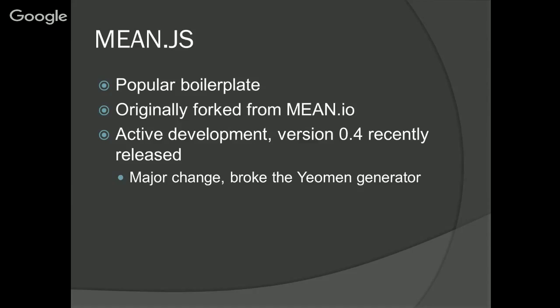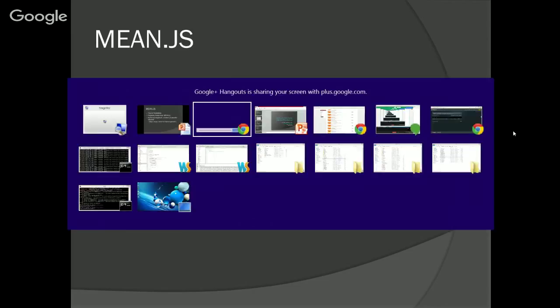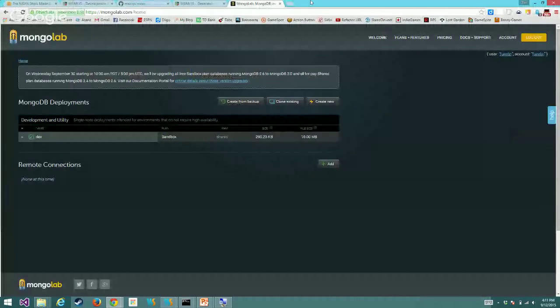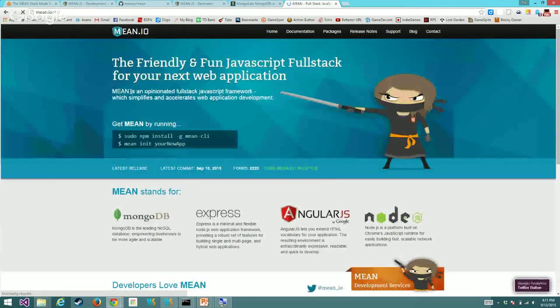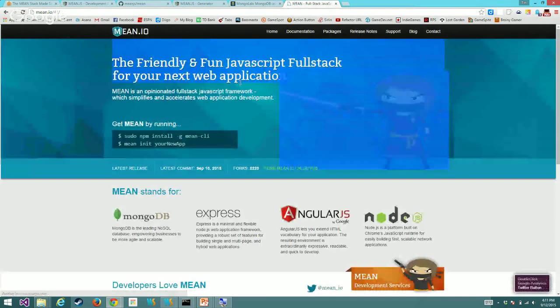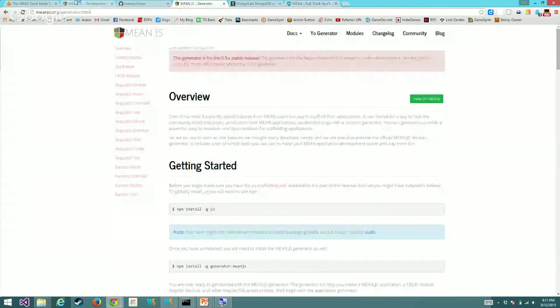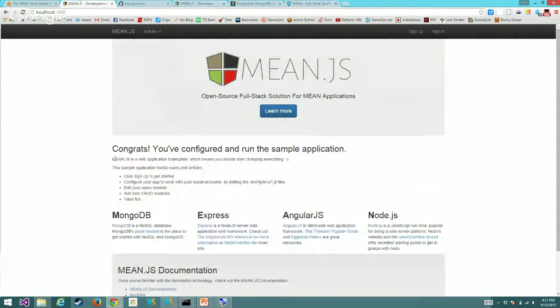Mean.js was originally forked from Mean.io, which I mentioned. Mean.io is more of an opinionated framework. If you go to Mean.io, you'll see that they're very upfront about that. They literally say opinionated full stack JavaScript framework, as opposed to Mean.js, which describes itself as an application boilerplate, which means you should start changing everything. So like I said, more open to interpretation.